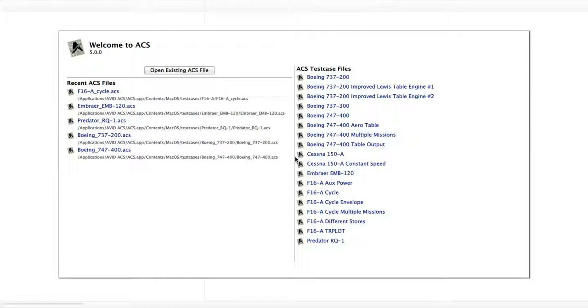ACS has been used to design and analyze numerous types of aircraft, including small UAVs, passenger and cargo transport aircraft, fighter jets, vertical and short takeoff and landing aircraft, high altitude, long endurance aircraft, supersonic jets, and general aviation airplanes. AVID ACS is supported on Windows, Mac, and Linux and works the same across all supported operating systems.